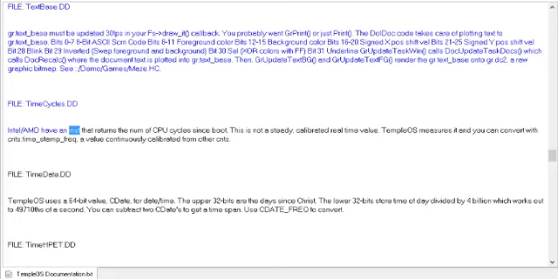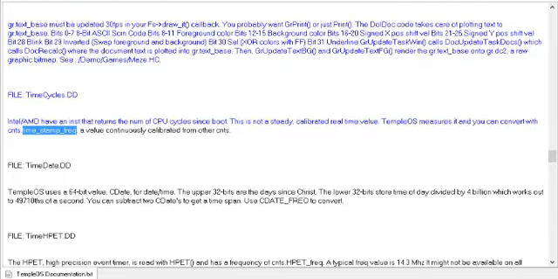File, timecycles.dd. Intel/AMD have an INST that returns the number of CPU cycles since boot. This is not a steady, calibrated real-time value. TempleOS measures it and you can convert with cnts.time_stamp_frequency, a value continuously calibrated from other CNTS.